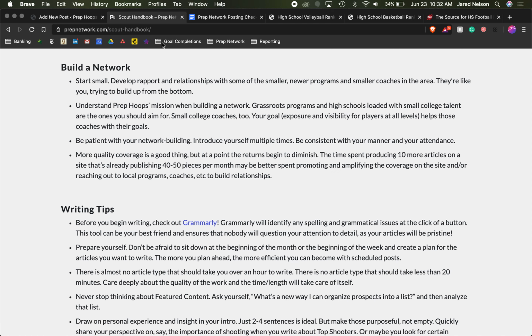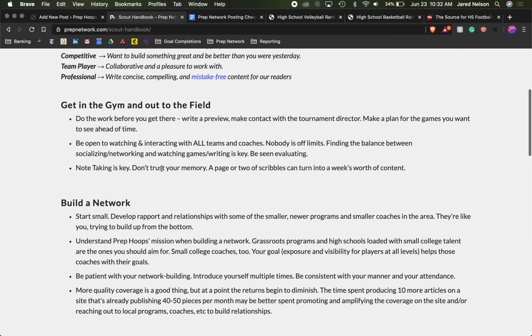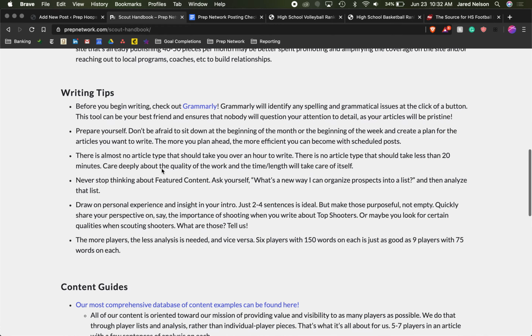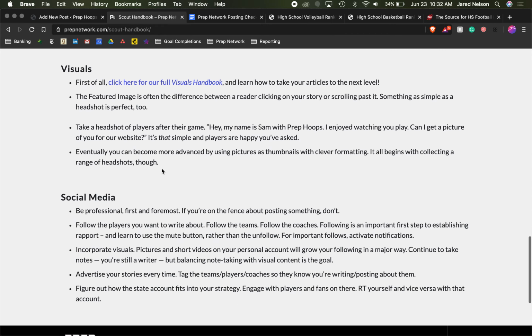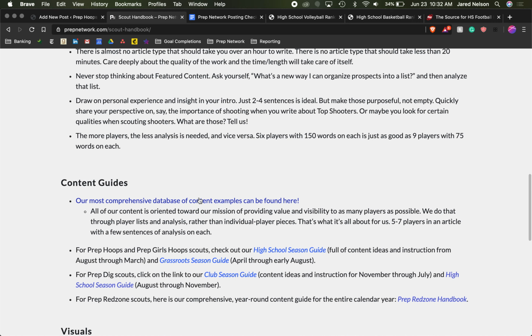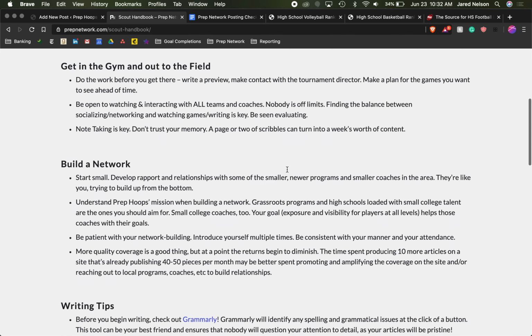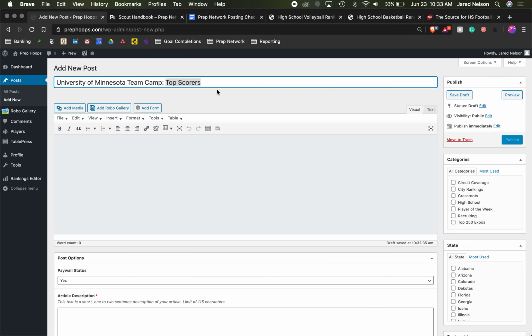Actually, I also have the handbook pulled up, so you can just see at prepnetwork.com/scout handbook. A ton of good information in here about our philosophy and things like that, and it opens up to a bunch more links right here with different content guides, just different stuff you can see. So keep this handbook, but it goes into titles a little bit.